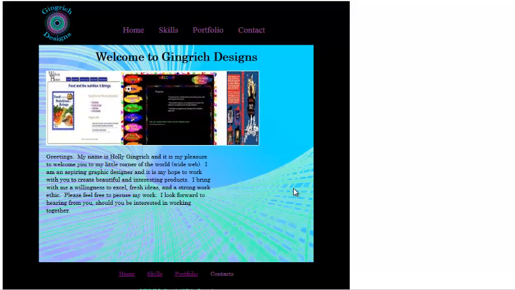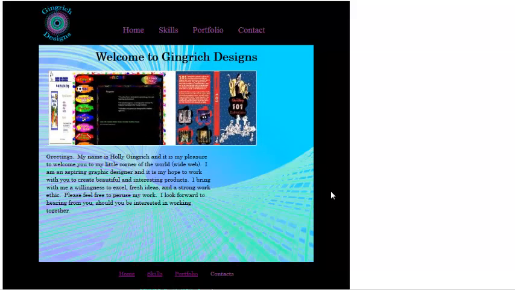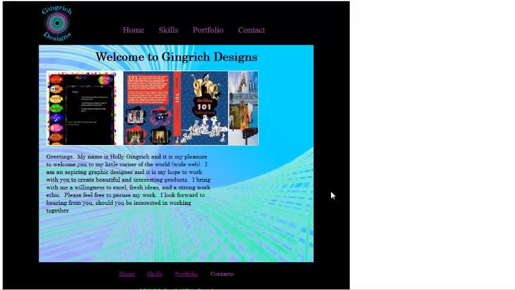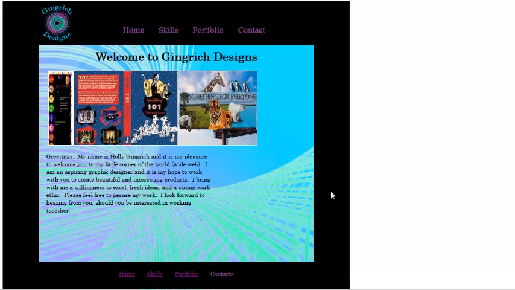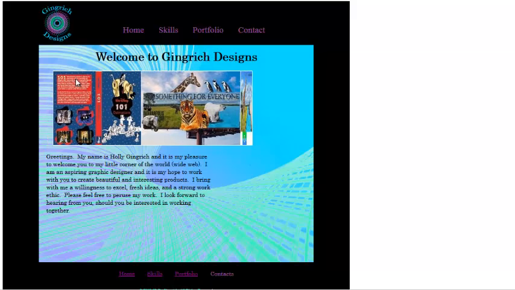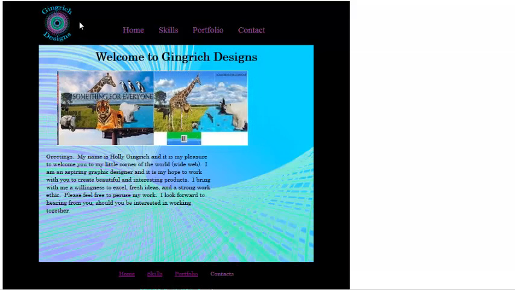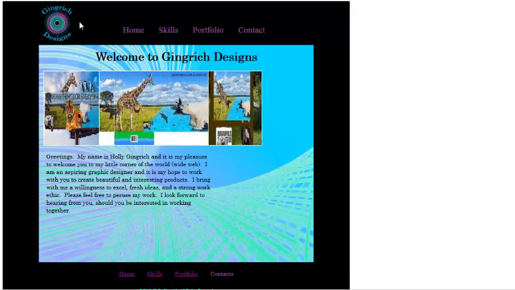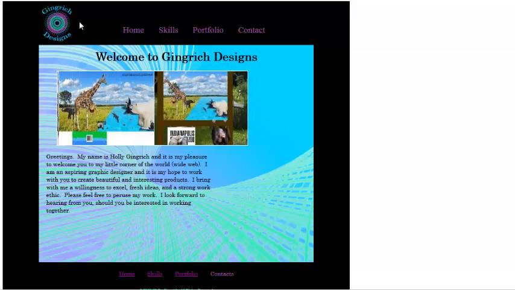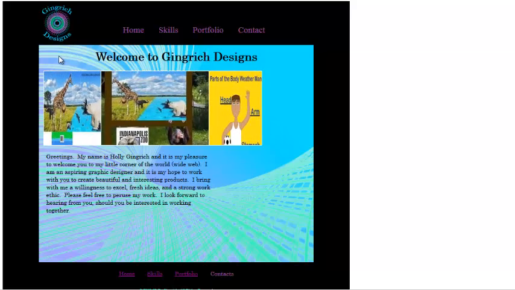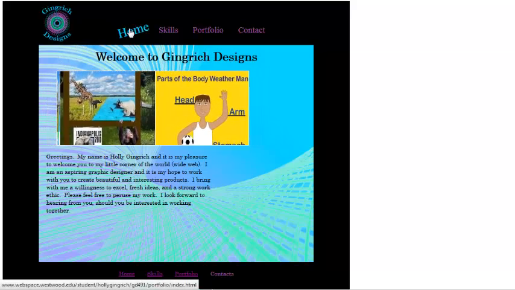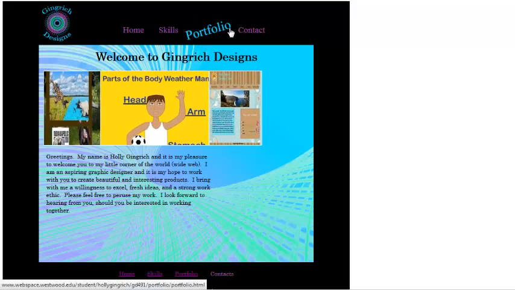I wanted to start a little bit with the design background. I decided to go with a black background to help bring out the vibrant colors that I used. Along with the logo here, I have different shades of blue, green, and purple. So I tied that in with some different geometric shapes and designs with the background here, as well as the tilting of the navigation when you scroll over it.